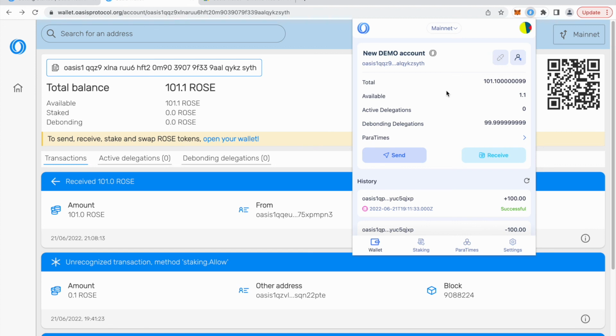Okay, so that's how easy it is to receive some rows or to send some rows and then to stake it to some validator and maybe undelegate when you feel so.